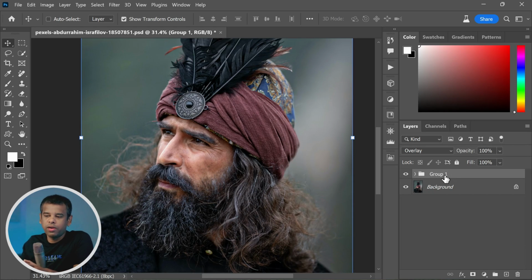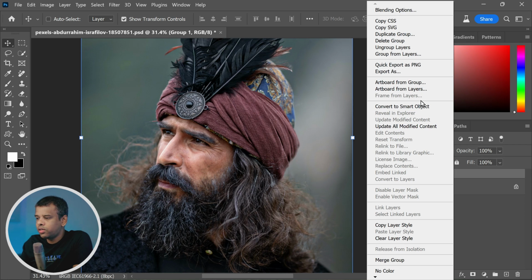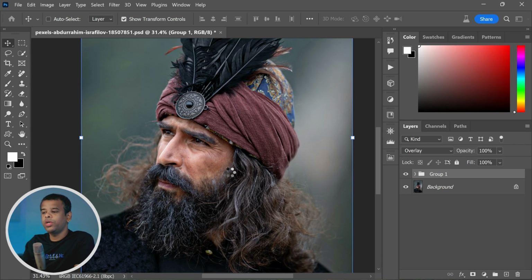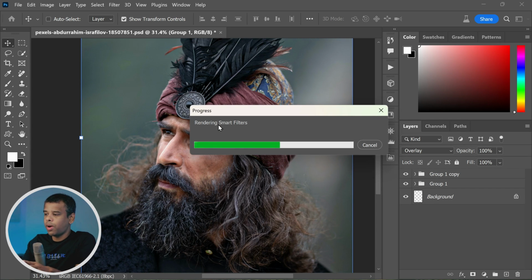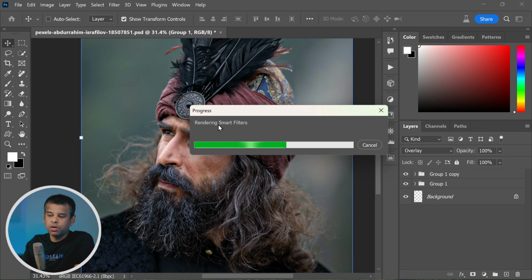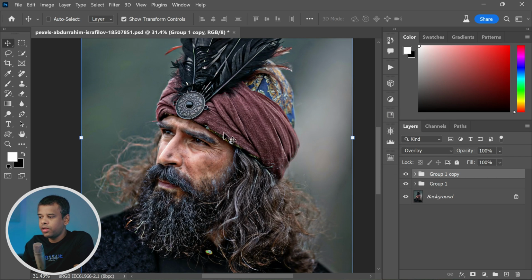Now that we have got our details popping and those pesky halos under control, let's take it up a notch and get even grungier. How, you ask? It's super simple. Just duplicate the group we have been working on. Right click on the group and select duplicate group from the context menu. This duplication is going to intensify the effects we applied, giving your image an even more grungy and dramatic look. Don't be afraid to experiment here. If you find it's too much, you can always lower the opacity of the duplicated group to dial it back a bit.